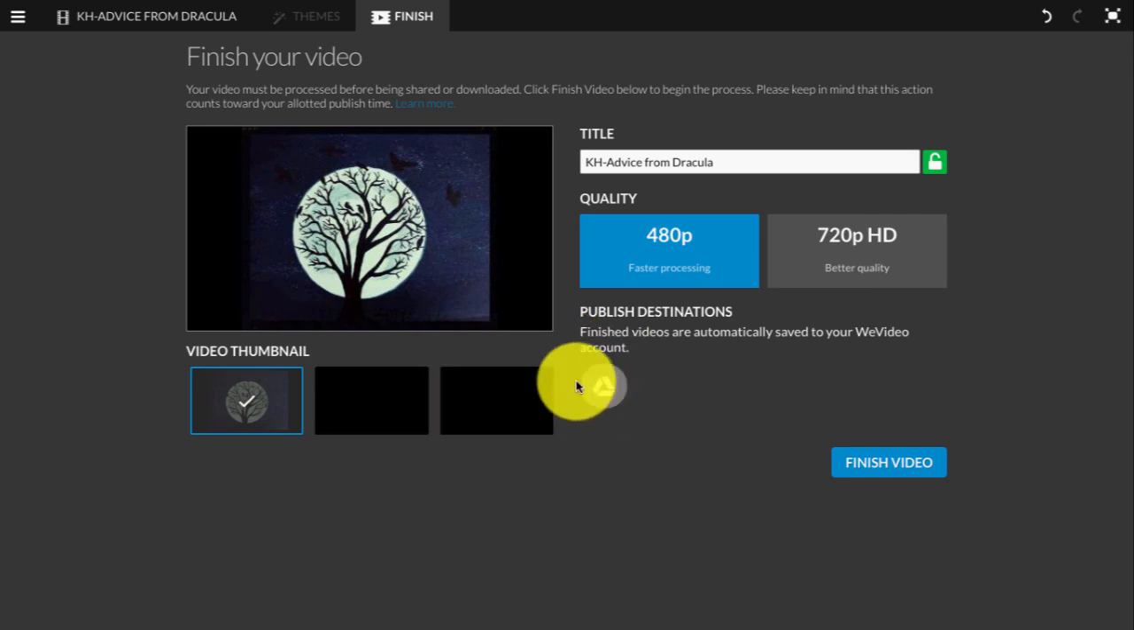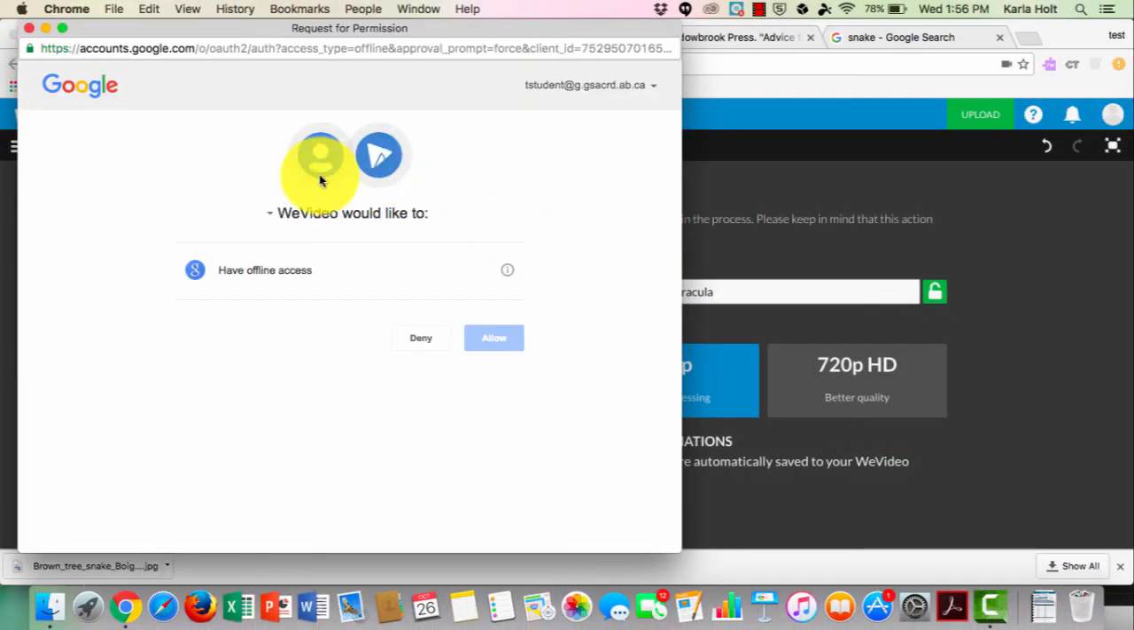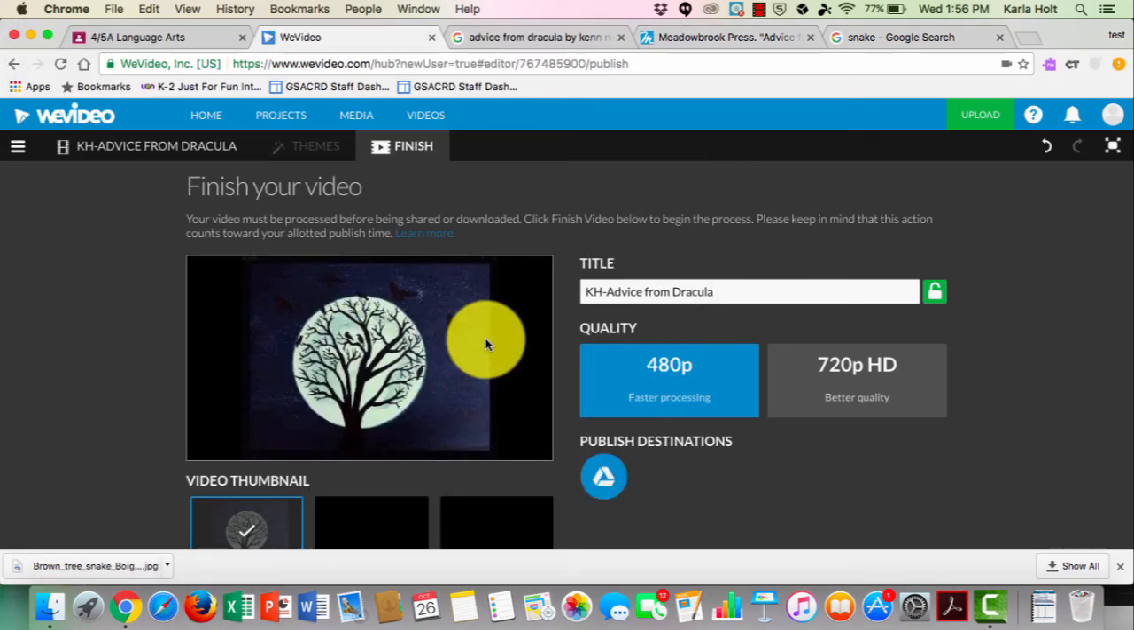So I want to save mine to Google Drive, because that way then I could post it, submit it through Google Classroom. So you'll notice here it's saying Google Drive not connected. So let's just click once on it. It asks me now, WeVideo wants to have access to it so it can save. So I do have to allow. Okay, and then that window automatically closed.